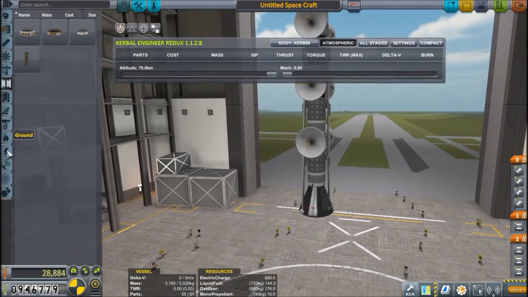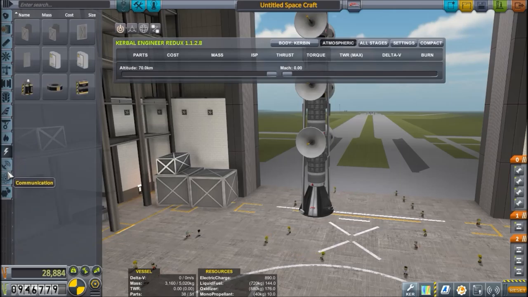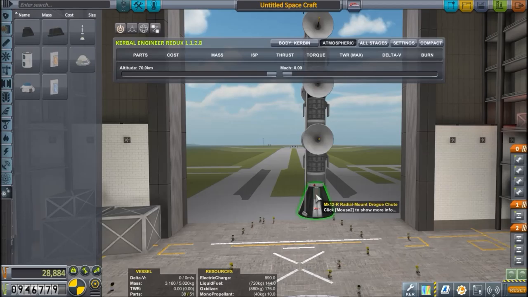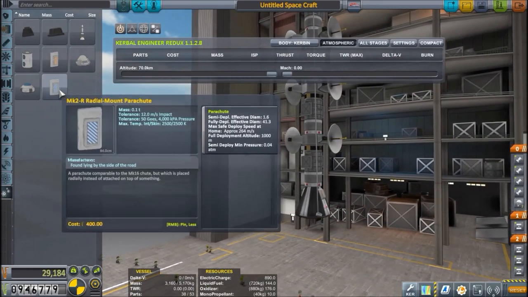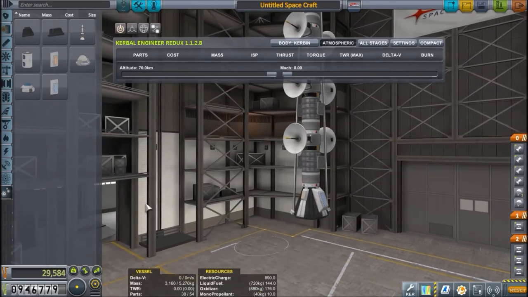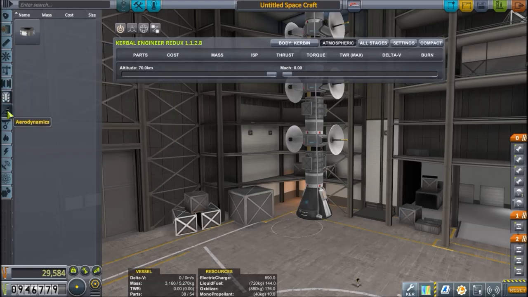We're going to need parachutes on the pod because we want to bring the pilot back. So I'm going to put two drogue chutes and one big parachute there. And the basic part for a, where is it? Payload, I believe.